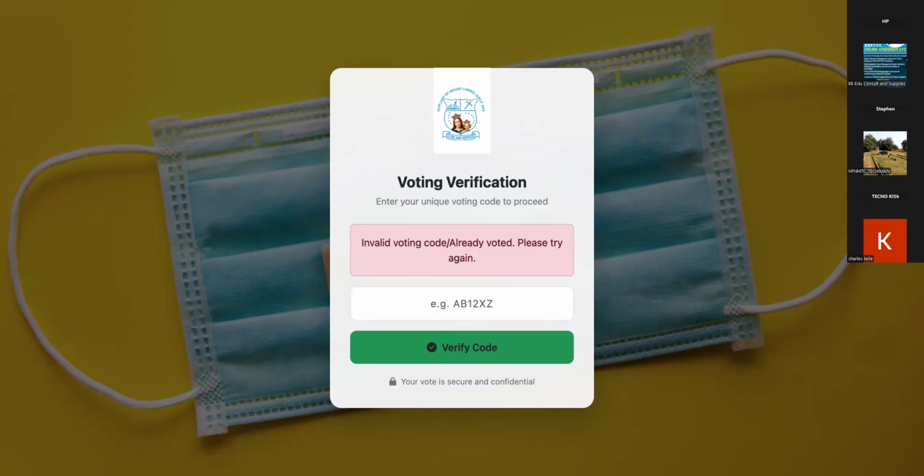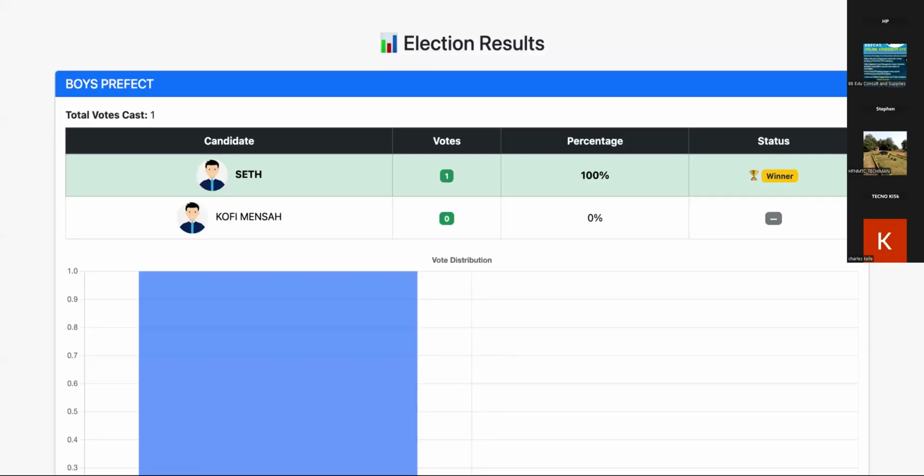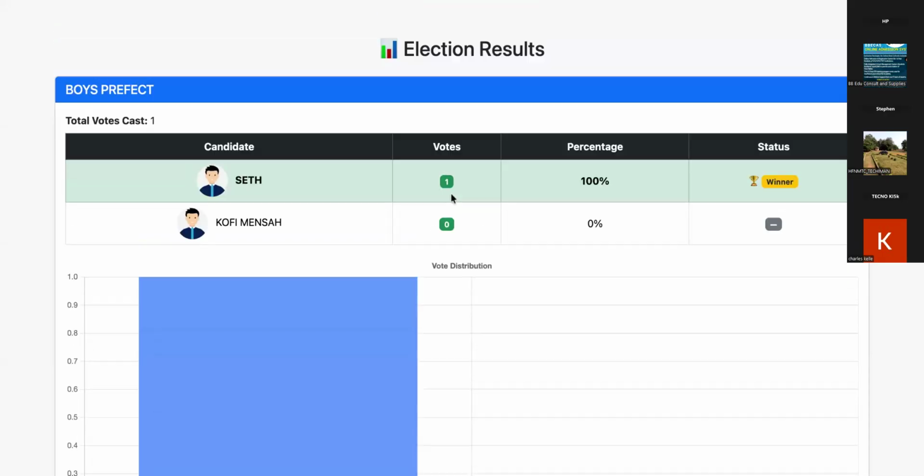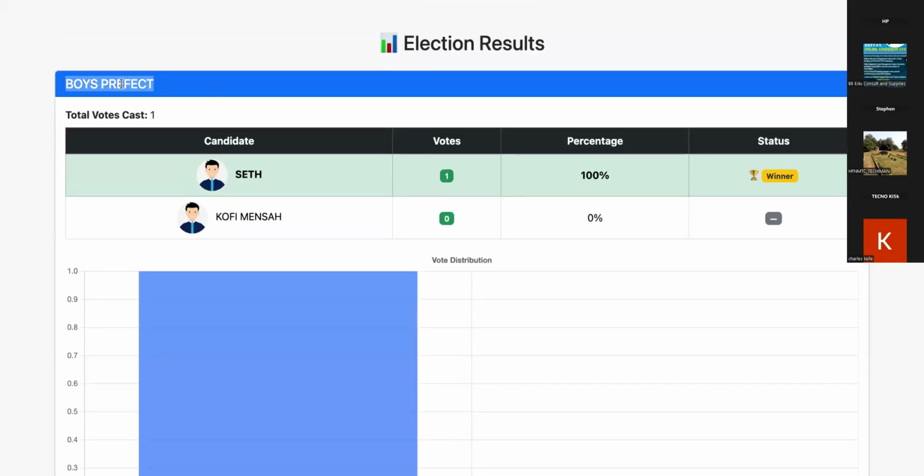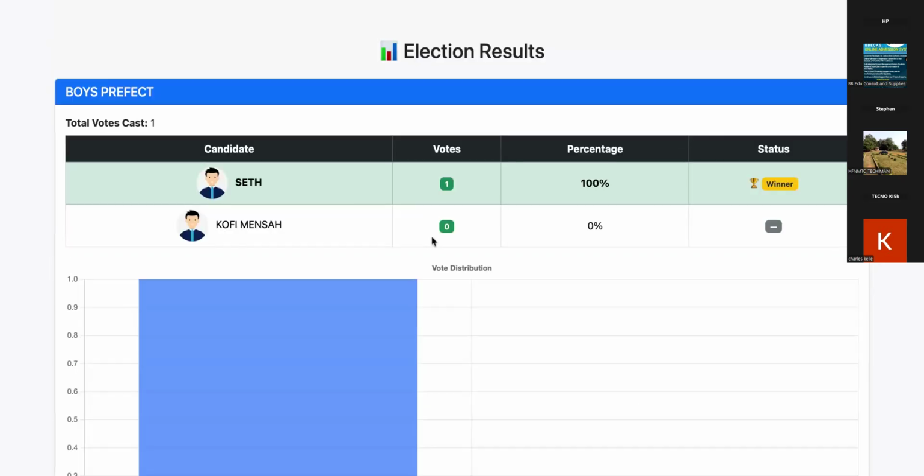So you can see the data analytics from here. You can see the result dashboard or the election dashboard. So for this particular position, it's not showing. So, okay, it's now showing. So for this particular position, as boys prefect, we have two candidates, Seth and Kofi Mensah. So far, Seth had one vote, representing 100%, and at this juncture is the one winning.